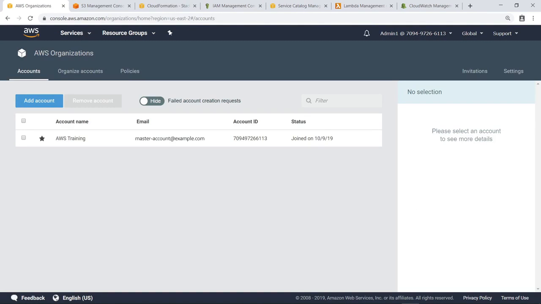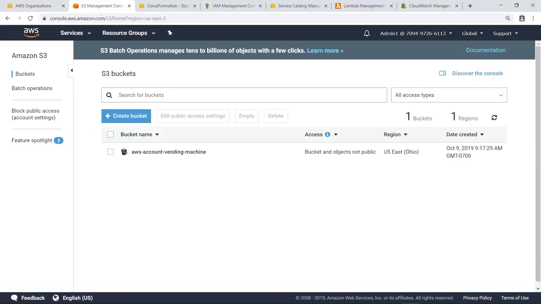For the purposes of this example, an AWS organization is already set up in this master account, but no member accounts have been associated yet. We've also created an Amazon Simple Storage Service, or S3 bucket, where we have placed the reference code for the AVM solution. Let's take a closer look at it.